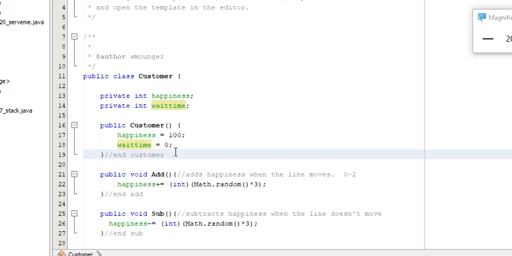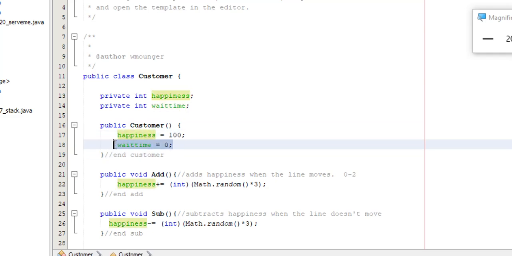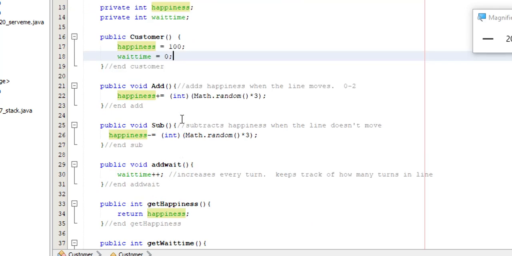So again, we're going to make a lot of assumptions here, but you'll get the gist of how all this works, hopefully, by the end of it. So I've got my attributes, my constructor, and I set the happiness to 100, the wait time to 0 for right now, and that's going to change later. I've got a couple of methods.